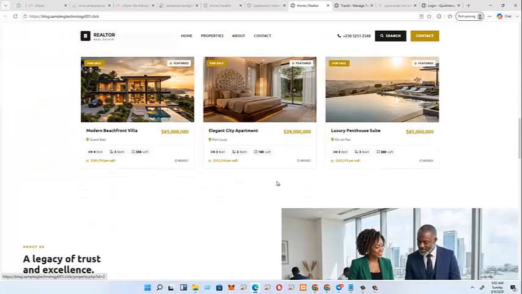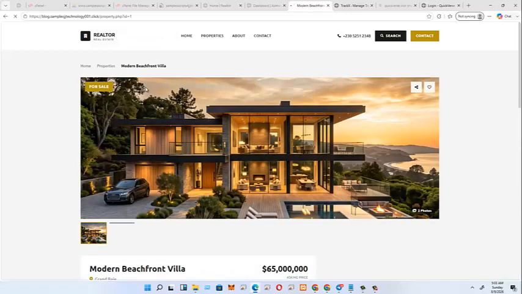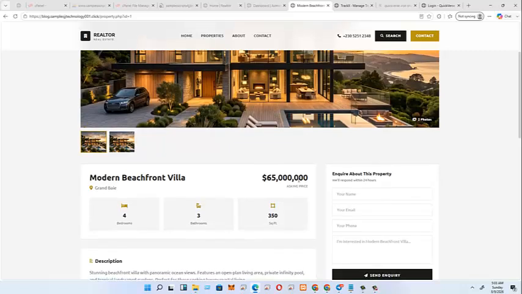So this is how it looks like. This is how the listing looks like also. So we are going to be opening one property. All right, so this is what we have here. This is how it looks like.